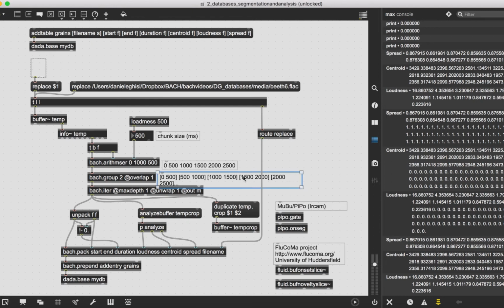So for each one of these items, we want to extract this portion of sound file, for instance, between 0 and 500, and analyze it. We do that in a very, very stupid way because it's the easiest one to do in Max, but it's absolutely not the quickest one. By far, it's not the quickest one because we are using the crop message in the buffer.